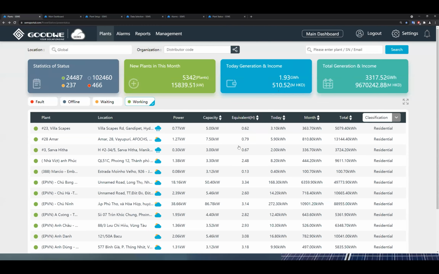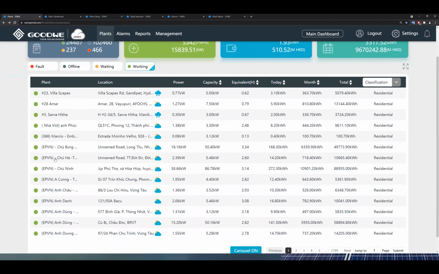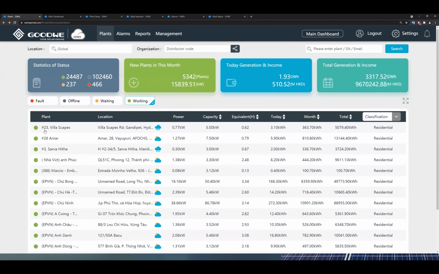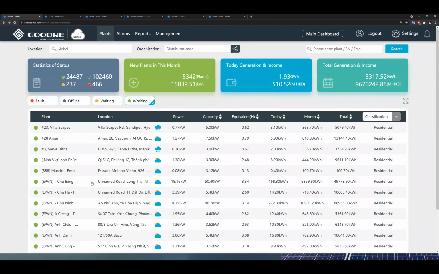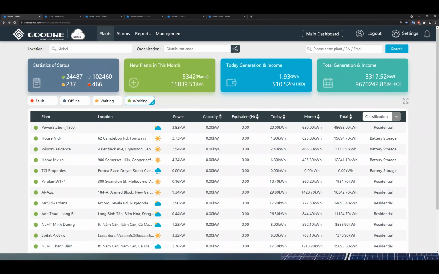As you can see here in the main overview, we've got the plants, and it's always by name, so it's always alphabetical. You'll see we start with numbers and symbols, and then it works its way down, fully alphabetical. We can also filter by capacity. Once you've got a lot of plants installed, you can just click capacity.